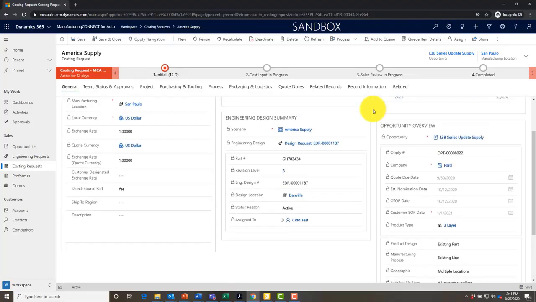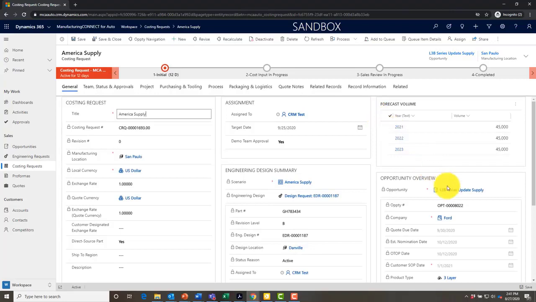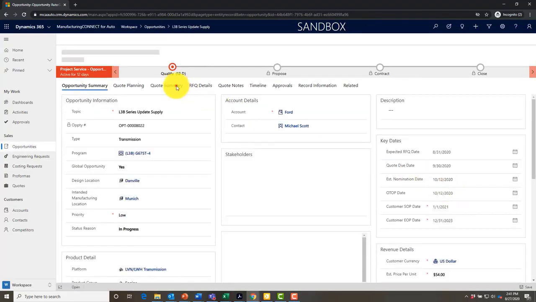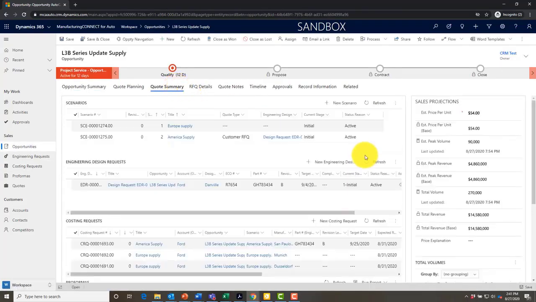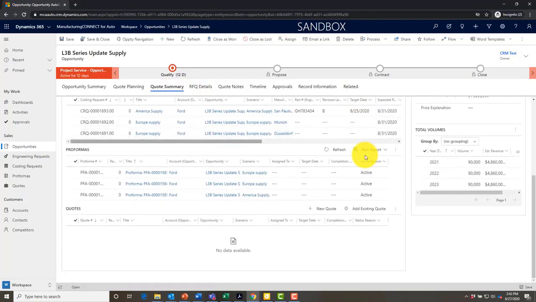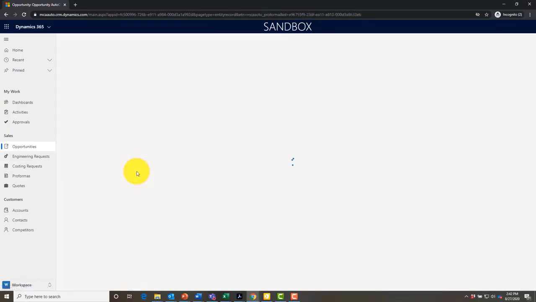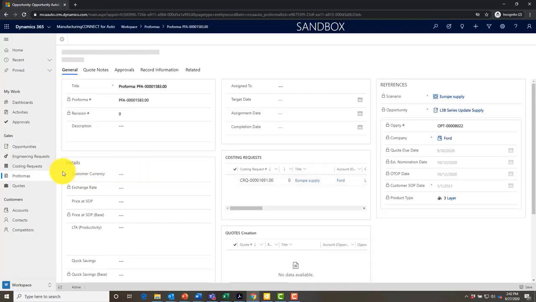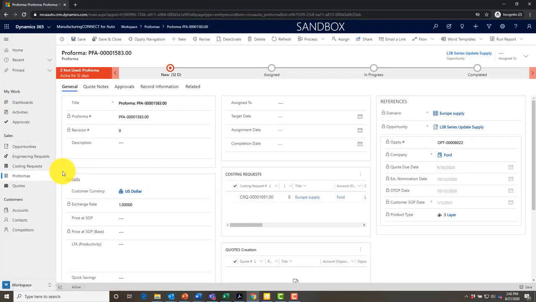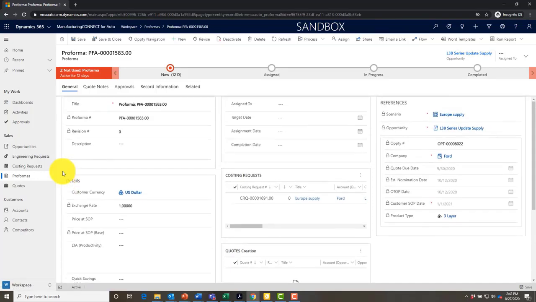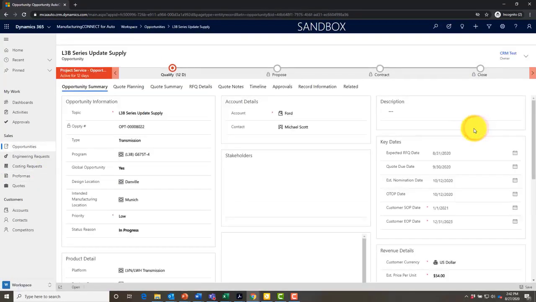Lastly, I'll cover proformas and quotes. Going back to the opportunity, you'll see under the Quote Summary tab the Proforma and Quotes sections. Once EDR and costing requests are complete, sales can complete multiple analyses in Proforma and submit a finalized bid in the quote record. The purpose of proformas and quotes is to manage processes, revisions, and previously submitted items. So as the OEM evolves the RFQ, you can track your revision history to see what changes have been made. You can constantly evaluate the opportunity to see its current state versus the original opportunity.